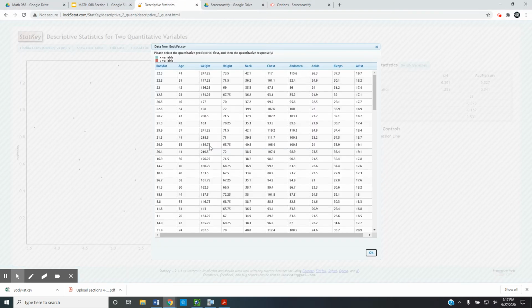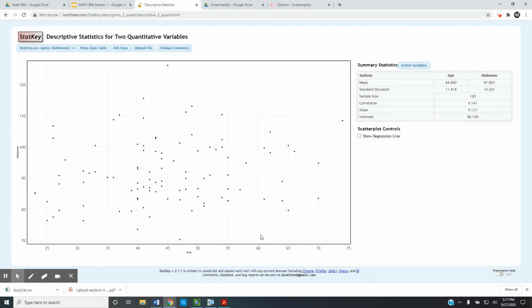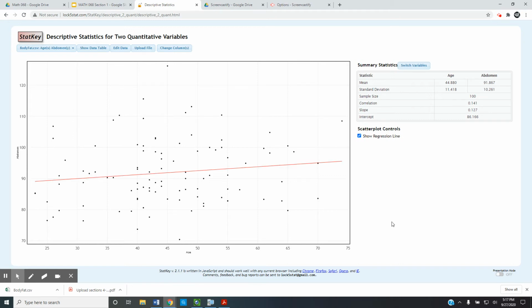I'm going to open it. And now I'm going to choose my X variable. Notice it says X first and Y second. So I'm going to base it on age, X. I'm going to base it on abdomen right there, Y. I'm going to say OK, and there's my data. You can see that age is on the bottom, and the abdominal is over here. And if I want a regression line, here it is.